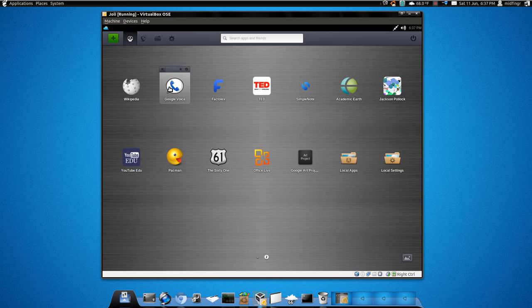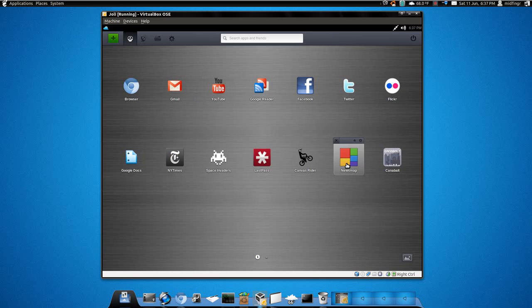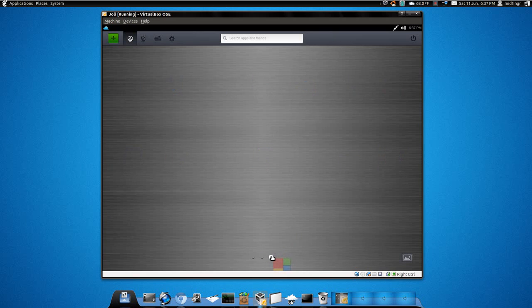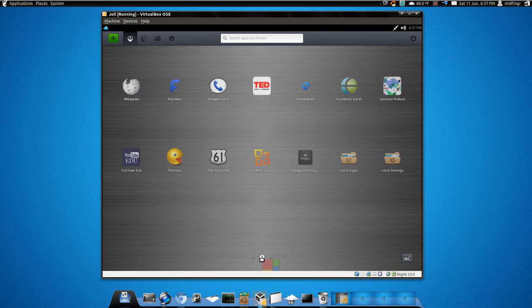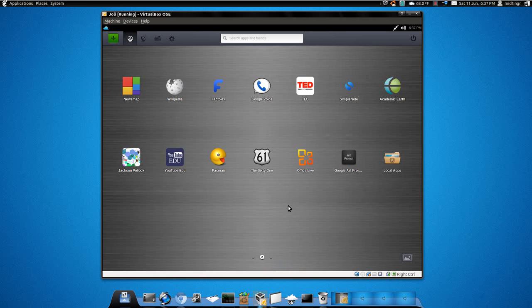But these are movable. You move them around. You can drag something like this onto another part. Well, yeah, there's a second desktop. There's a third desktop. Okay, so three so far, anyway. And there it is there. And I go back to the first desktop.